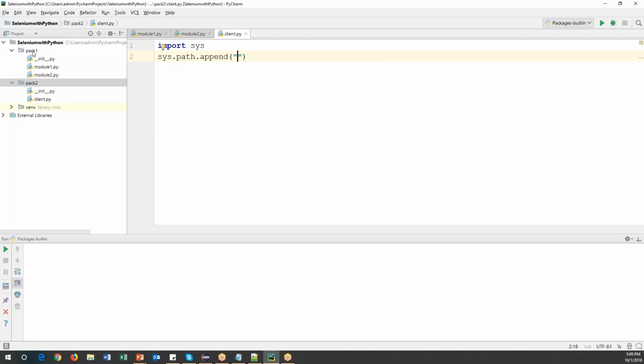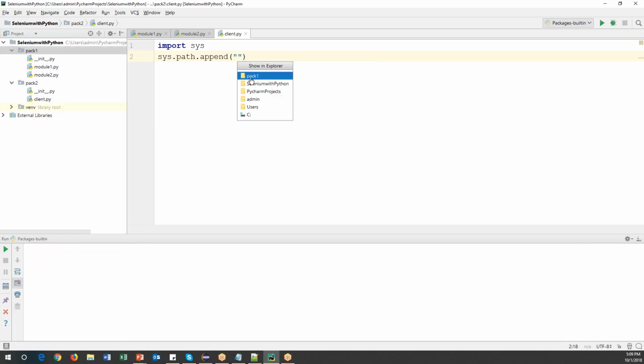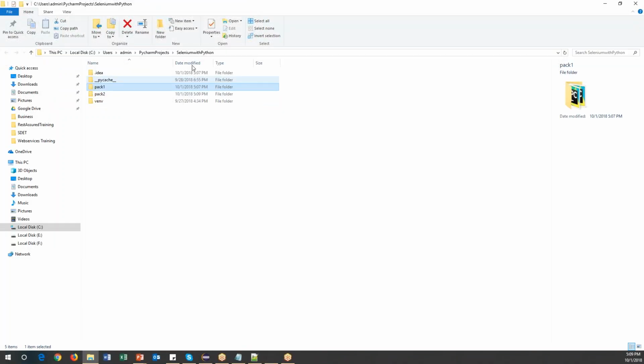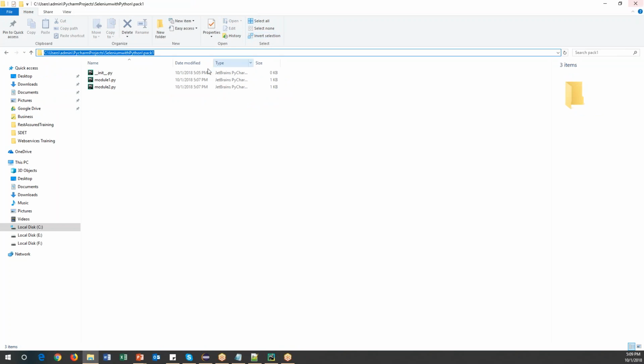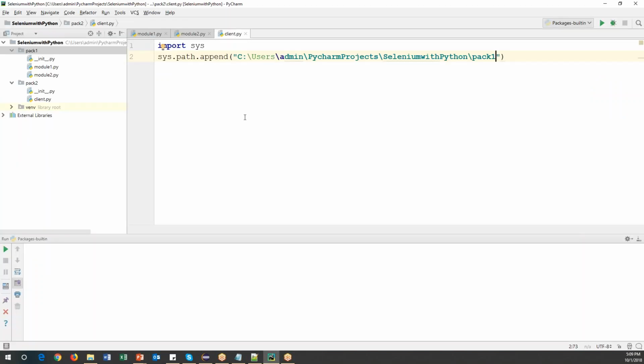Now how do we get the path of pack1? Just right click and go to your directory path. So pack1 is what I need. As soon as you open pack1, this is the path we need to give, and inside it we have the two modules which we created. Now go to your PyCharm and specify the complete path, giving forward slashes. So this is the complete path of pack1. Inside this pack1, both modules are present, module 1 and module 2.